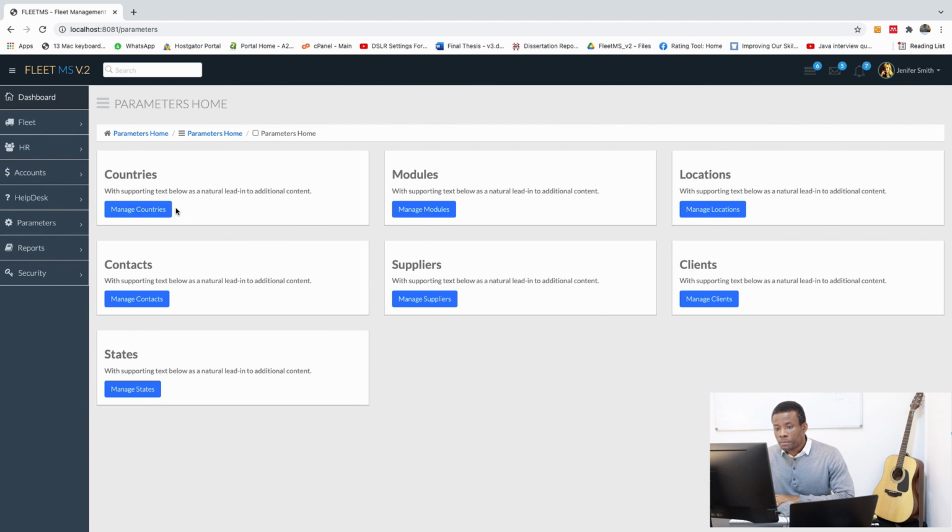Now this is where we are. We've completed countries, modules, locations, contacts, supply clients, states. So basically we've completed the parameters module of this application. So if I go to suppliers, everything is fine.